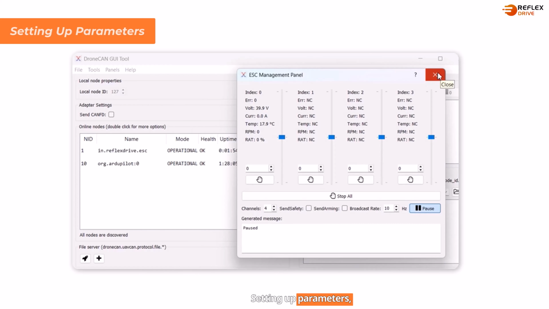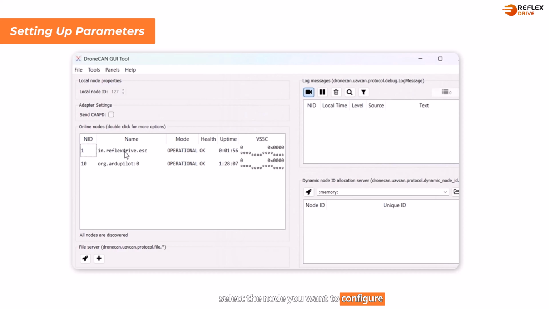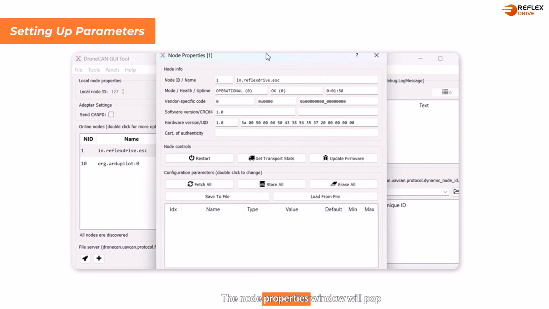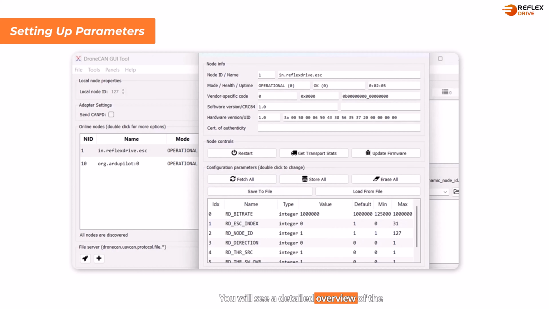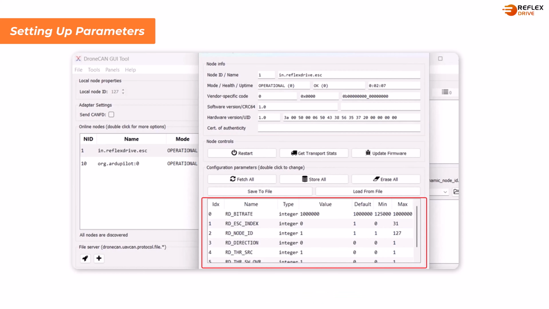Setting up parameters. Select the node you want to configure and double-click it. The Node Properties window will pop up. Click once inside the window to fetch all parameters. You will see a detailed overview of the node's information and settings. You can configure parameters such as bitrate, ESC index, etc.